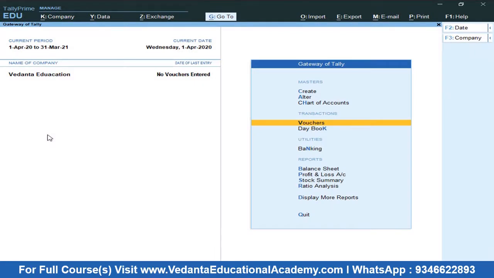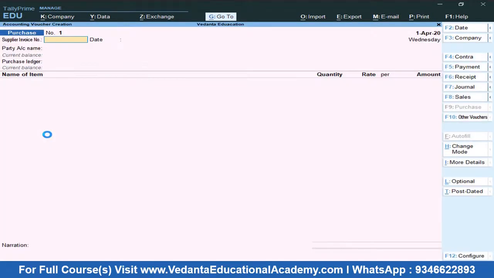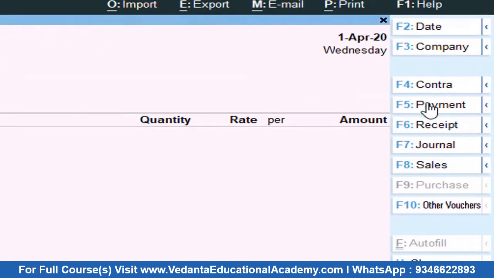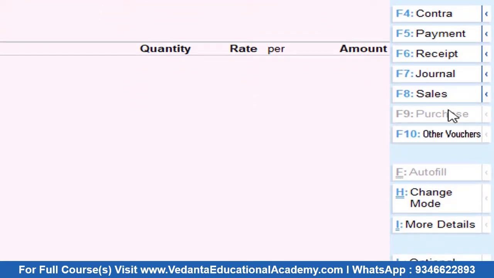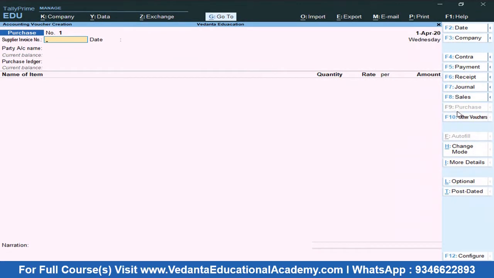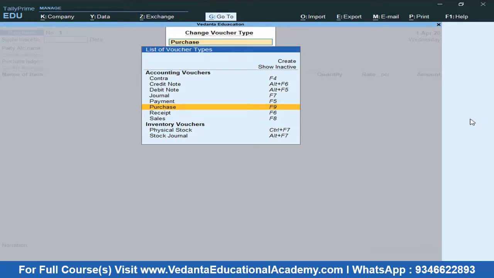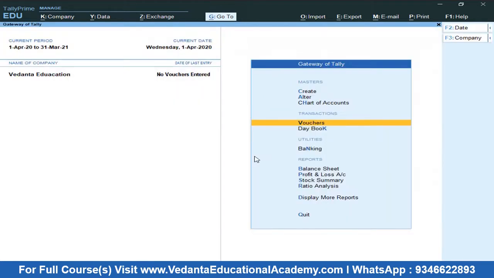Yes, on the Gateway of Tally page, if you want to go to vouchers, we can see that by default we can access some vouchers. On the right side button panel, we can observe the first voucher is the contra voucher, then payment voucher, receipt, journal, sales and purchase, which are already live. Next we can see a button called other vouchers, like a debit note and a credit note. These kinds of vouchers are available under the other vouchers button. If you open this option, we can see physical stock and stock journal. First I'm just going to explain voucher by voucher.